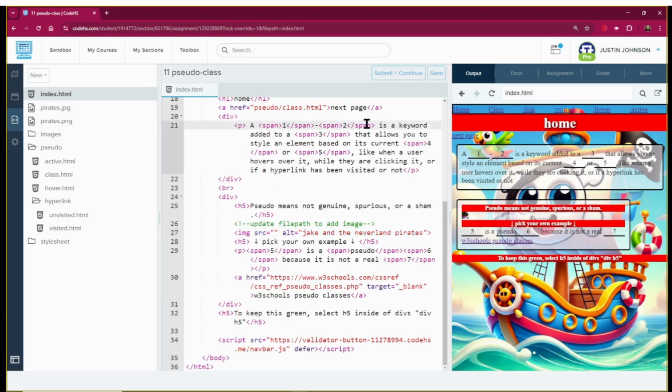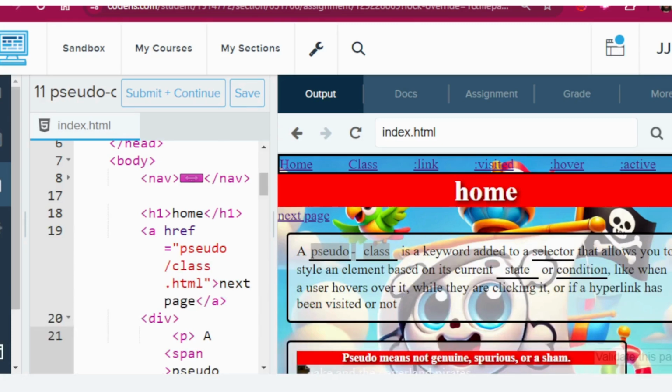So let's fill in our gaps up at the top for our notes. So a pseudo class is a keyword added to a selector which allows you to style an element based on its current state or condition. Like when you hover, when you click, while you're clicking, if you've already clicked. Right, so pseudo classes can control the color of my elements after I've clicked them.